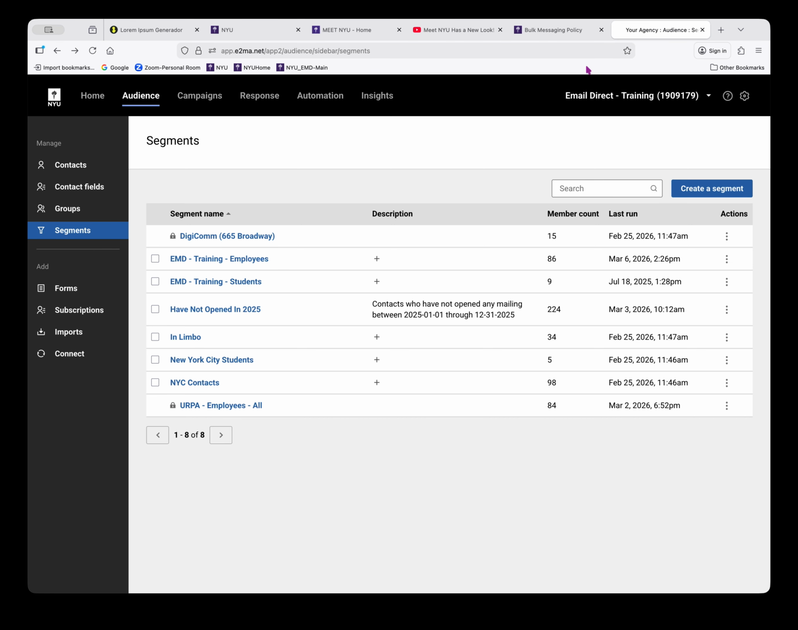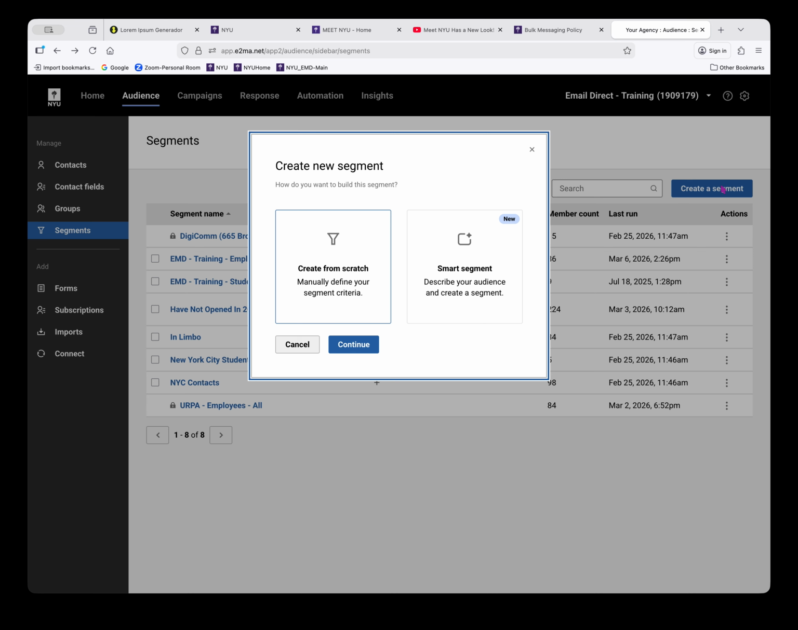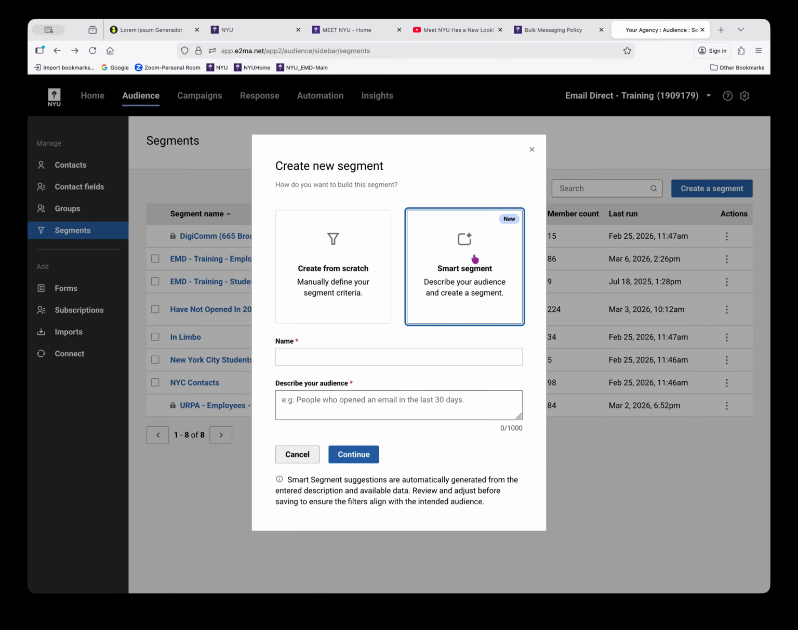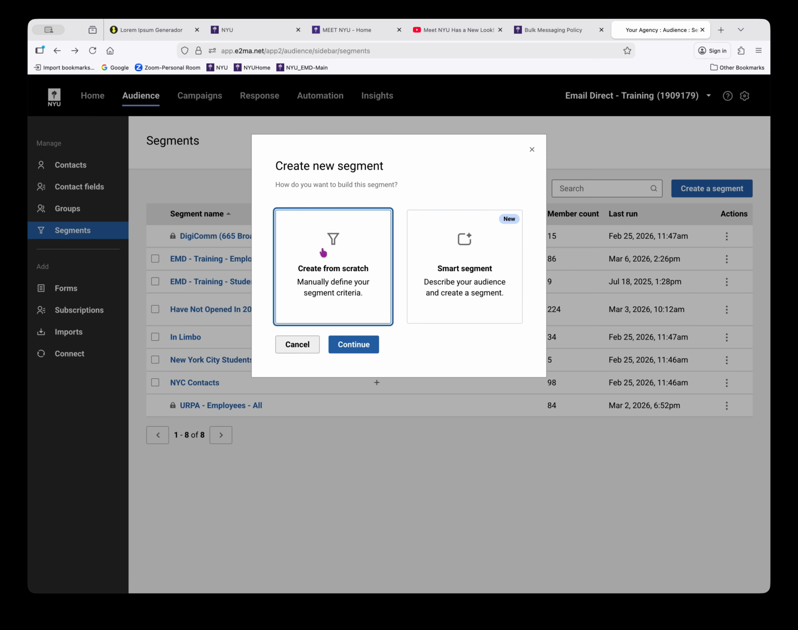Let's show how to create a new segment. Select the Create a Segment button. In the Create New Segment pop-up box, there are options to create from scratch or to use Smart Segment. We are going to demonstrate Create from Scratch because the Smart Segment option provides useful prompts. Select the Continue button.